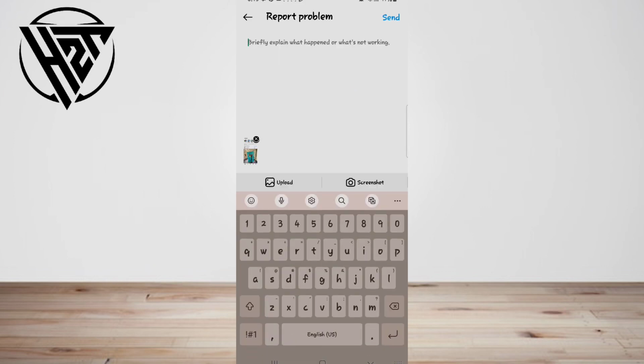You can also attach screenshots and ensure you tell about the problem in clean language. Submit the report and wait for Instagram to handle your case. You can also report an issue to Instagram via email or other social media platforms like Twitter and Facebook.